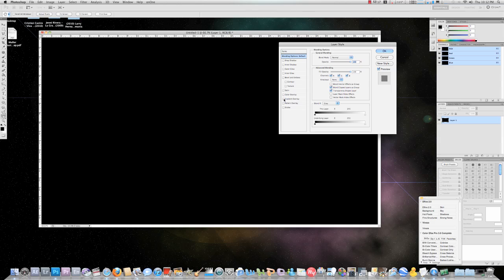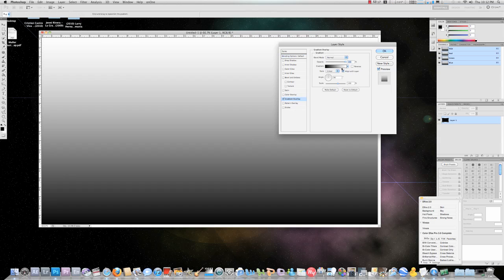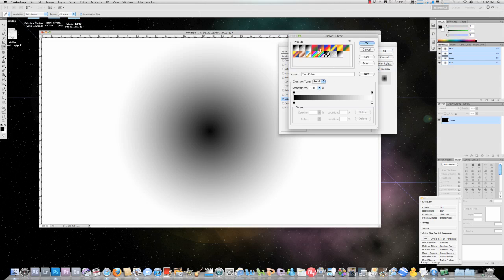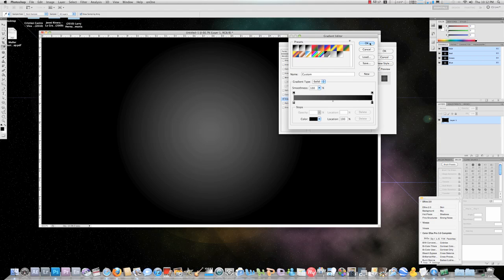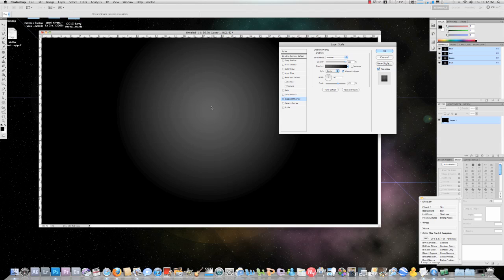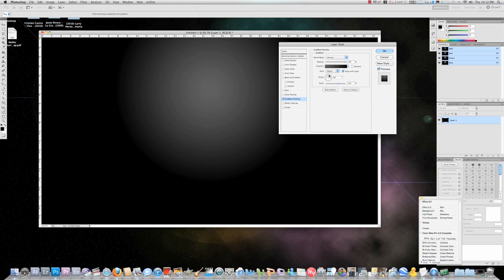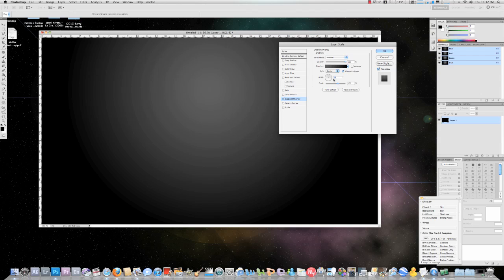Double click onto it, add a gradient overlay, change this to radial, click on our colors, change the first color to a kind of gray color. The numbers are right there if you want the exact number, 3C, 3C, 3C. We'll change our second color to black. Alright, press OK, just click over here, drag this up a bit, and change the angle a bit just to make it bigger. 39 degrees, press OK.